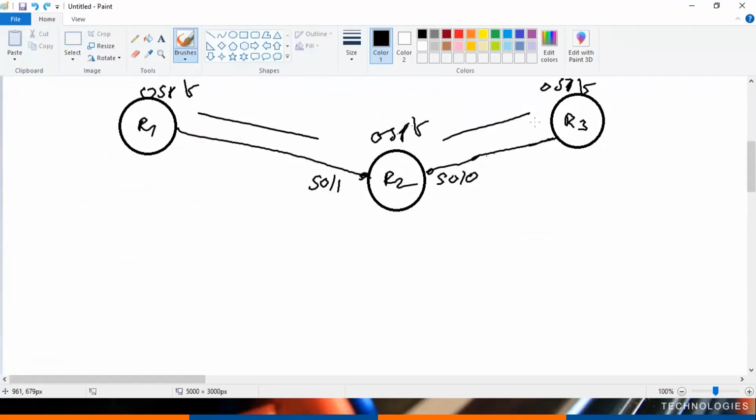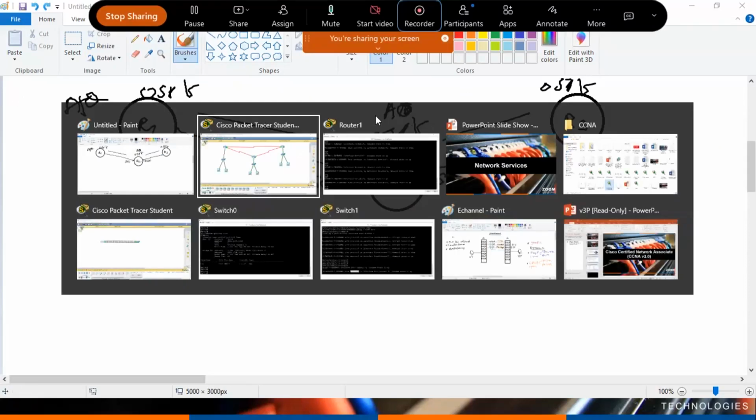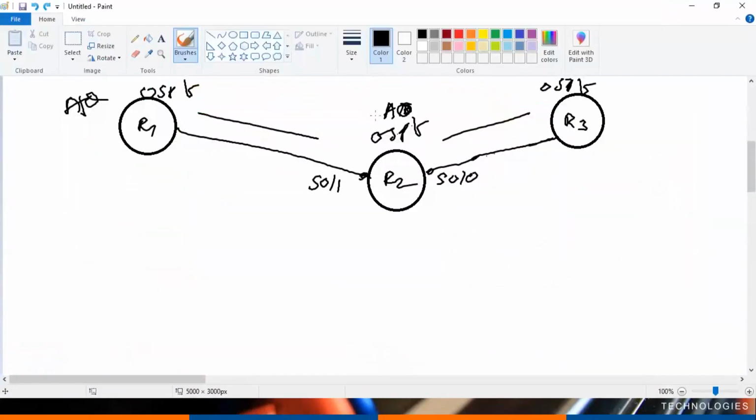If any parameter is changed, like R1 is area 0 and R2 is area 10, initially they were in the same area, but later they changed to area 10. Now there is an area mismatch. Will they form a neighbor now? No. Then you get a log message that the neighbor is down. So what I'm trying to explain is, if any change happens in the topology, routers generally generate log messages.